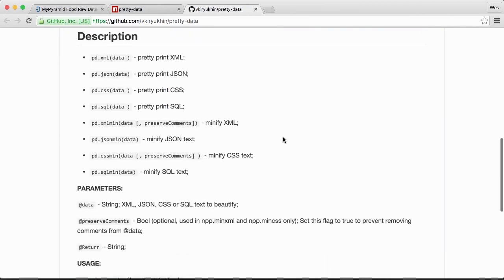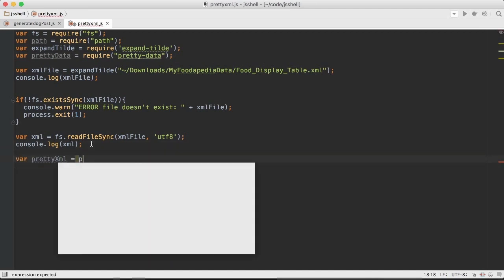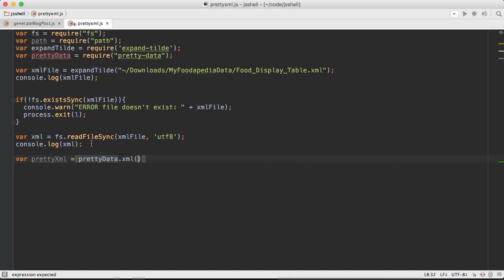Okay, so we have this pretty data API, and there's an XML function that we can call, passing data, which I assume is XML. And the result we should get back is hopefully pretty XML. .xml, that's all I have to remember. Hopefully I can remember that when we get over here. Okay, so we have our XML that's unpretty, so let's make a pretty XML. We should be able to call pretty data.xml, pass in the raw XML, and then let's grab the console log, and that's what we'll output instead. Okay, save that file. Now everything should be pretty.